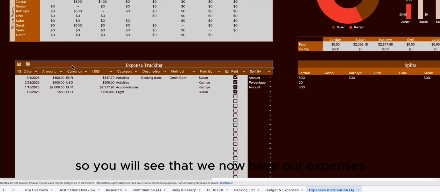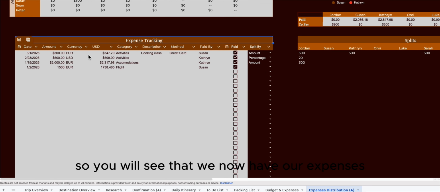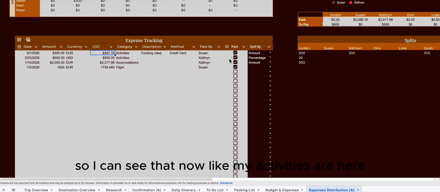So you will see that we now have our expenses tracking sheet. It has automatically pulled in from our budgeting and expenses sheet. So everything that is in that budgeting and expenses sheet is now here. So I can see that now my activities are here.